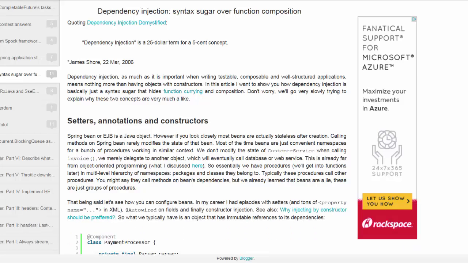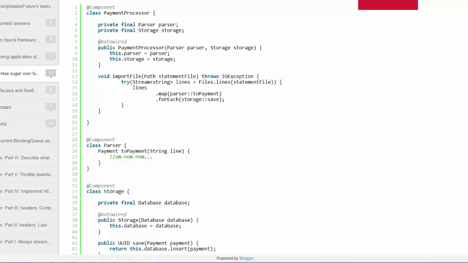Tomas indicates that dependency injection is syntax sugar that hides function currying and composition. To set this up, he has a scenario. In his scenario, bank statements will be parsed and then stored. We see a parser object and a storage object in his sample code.